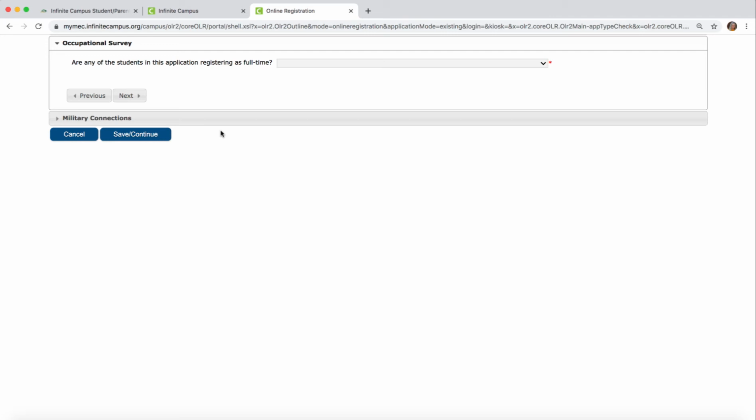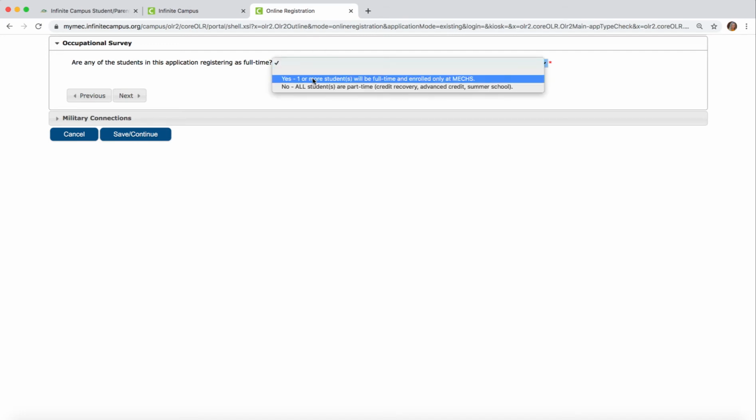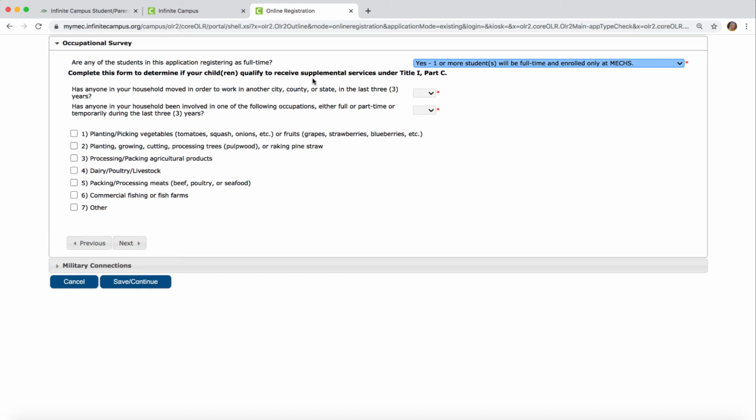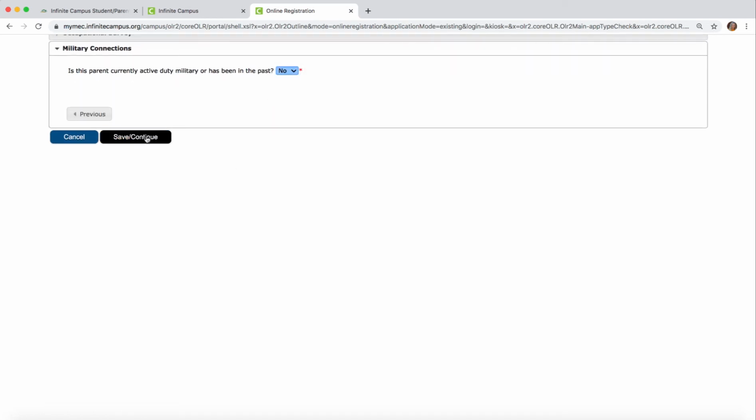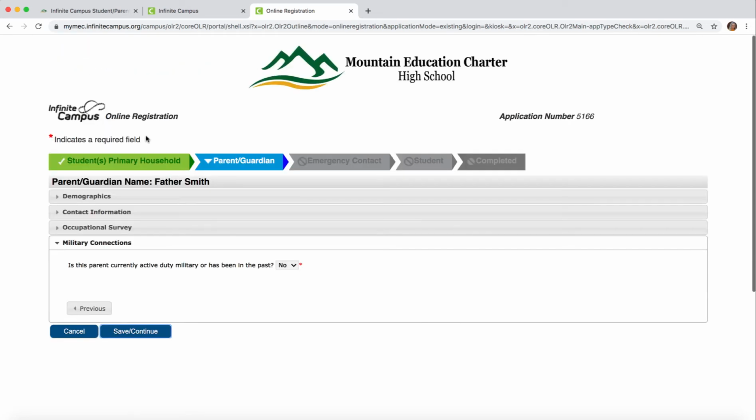So if you have a student who is enrolling only at Mountain Ed, you'll want to be sure to select Yes here, that you do have a student registering full-time. When you do select Yes, it's going to require you to answer several more questions throughout the application because you do have a full-time student. Once you've finished all the parent tabs, you can select Save Continue.